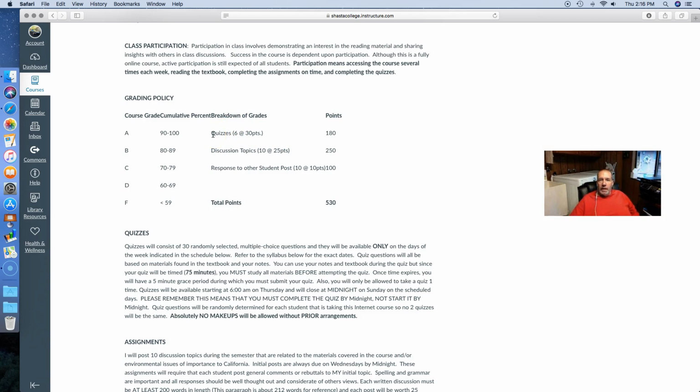Basically, 3 things that will count for grades. 6 quizzes, as I mentioned, 30 points each. That's 180 points. There are 10 discussion topics, and there's 2 parts to each discussion topic.